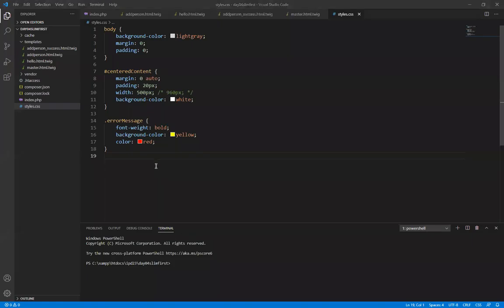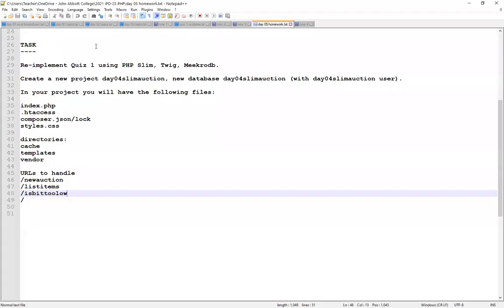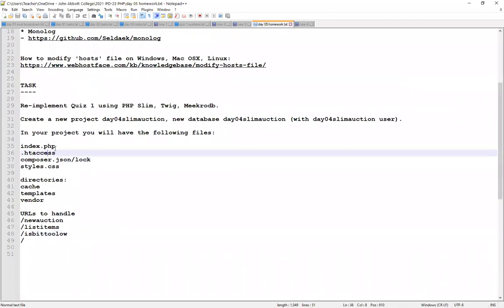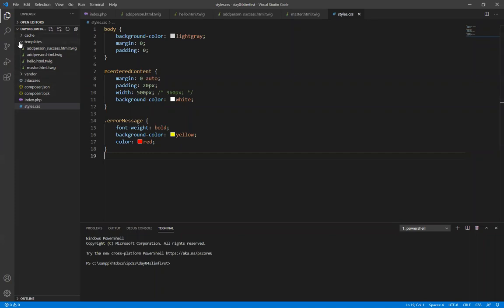All right, so the homework was to implement or re-implement quiz 1, right? So we already did a bunch here. So we had index PHP, htaccess, right? Those we did, I think, right? We've got the basic structure.